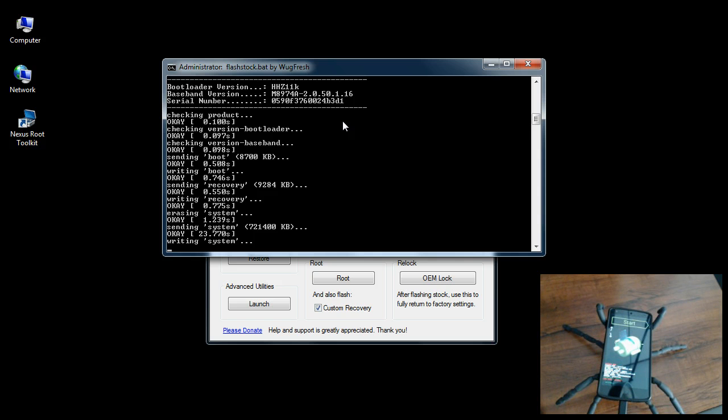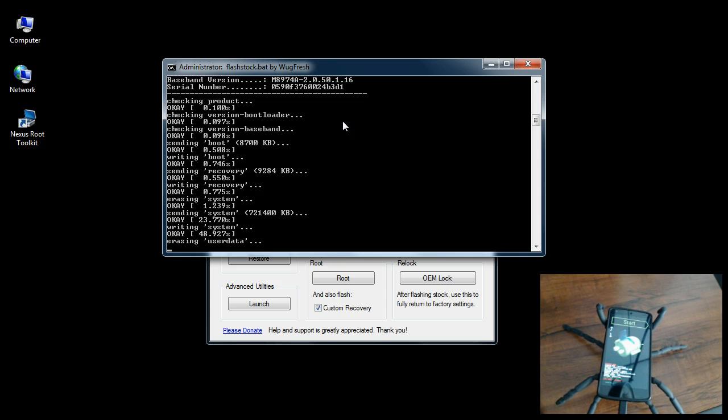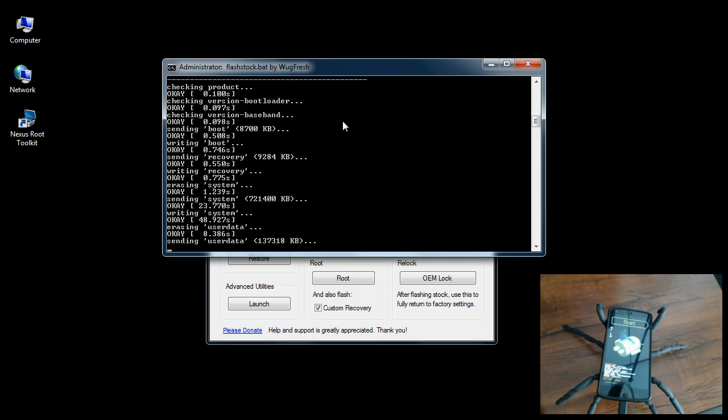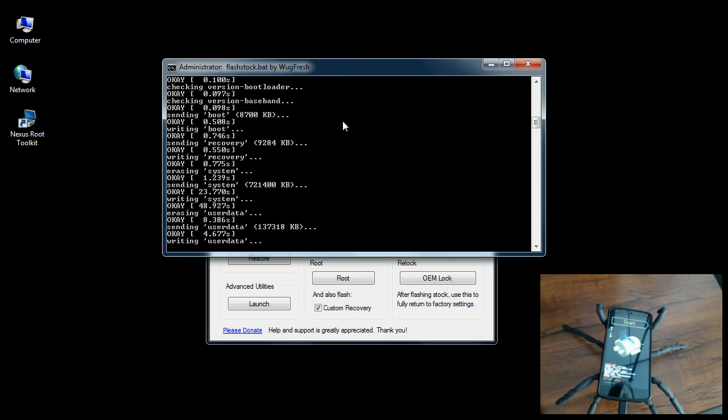Once this is all done and we get the phone rebooted back up here, all we're going to have to do is one last thing, and that's to relock the bootloader. Now, you guys don't have to relock yours for security reasons. I'm going to relock mine, and for purposes of the video to show how to relock, I'm going to do it.